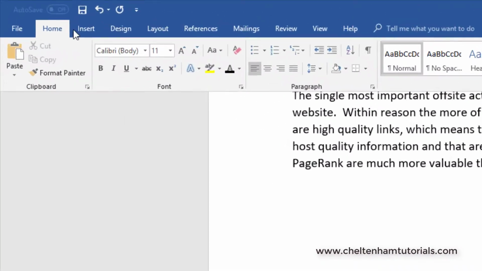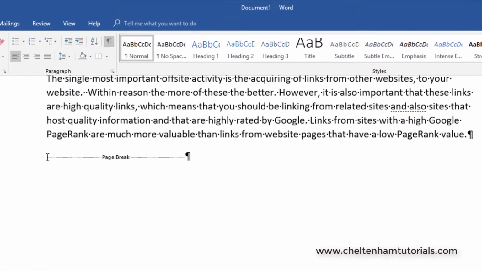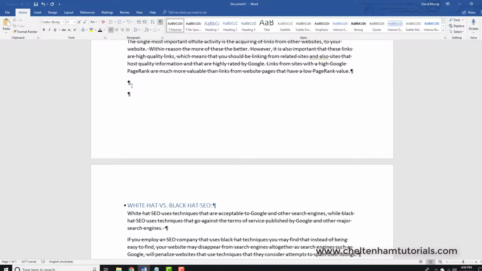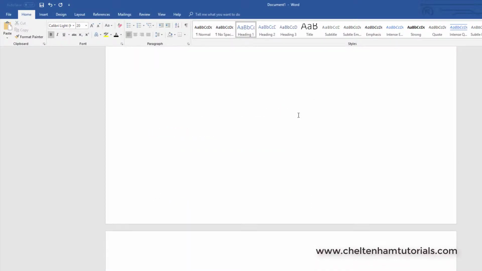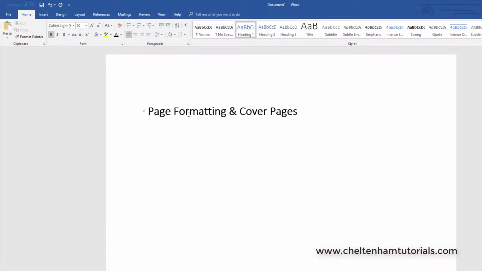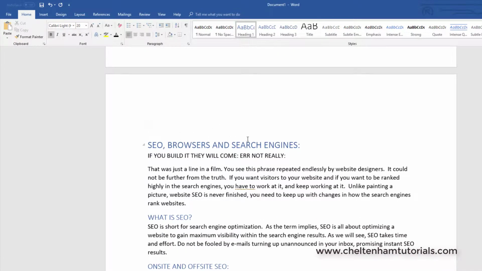If I go to the Home tab here and click here on the Show Hide, you can see there's the page break character. If I click just before that and delete that, it goes back to the way it was, so it now looks like that. So let's say I wanted it so that this first line here was on the first page and the rest of the document reverted to page 2. I click here at the end of the first line, press Control Enter, and then what happens if I scroll back up is that's on the first page and the rest of the document has reverted down here.